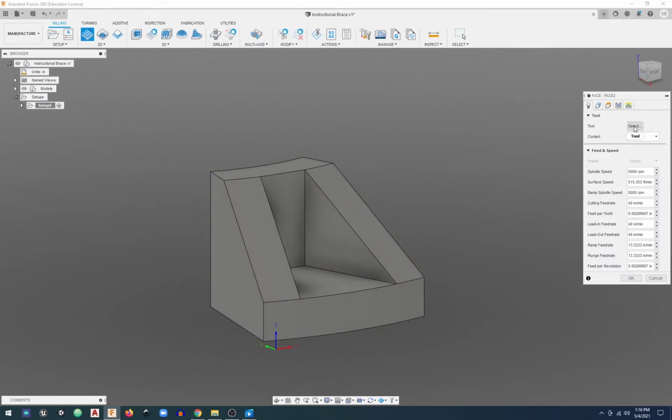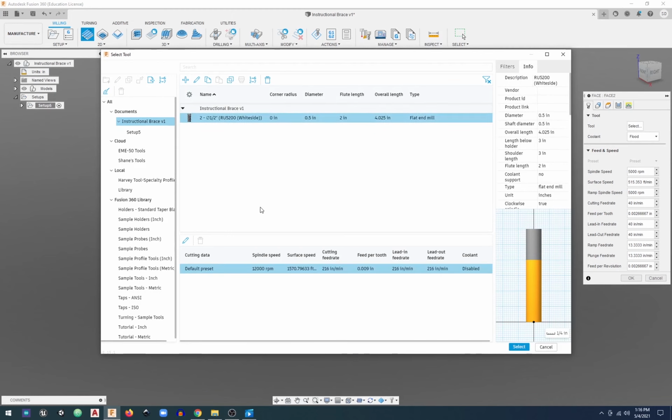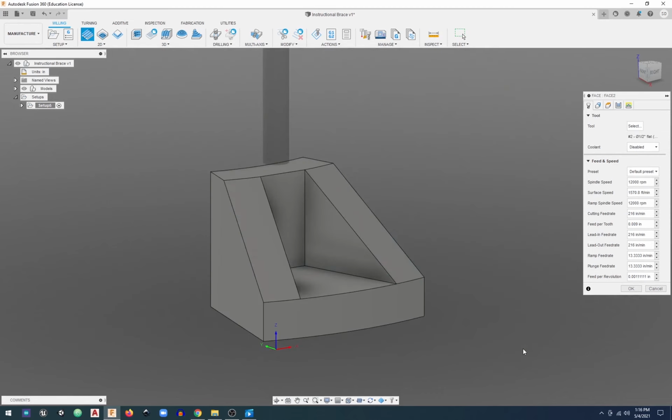And next I'm going to select my tool. We will not get into creating and adding tools to your library right now. I have my 1/2" tool selected. So I'm just going to select the tool I'm going to use for that specific toolpath and press select. Again, feeds and speeds are already defined in that tool. Later on we can go on and change the feeds, but for now they are defined by the tool.